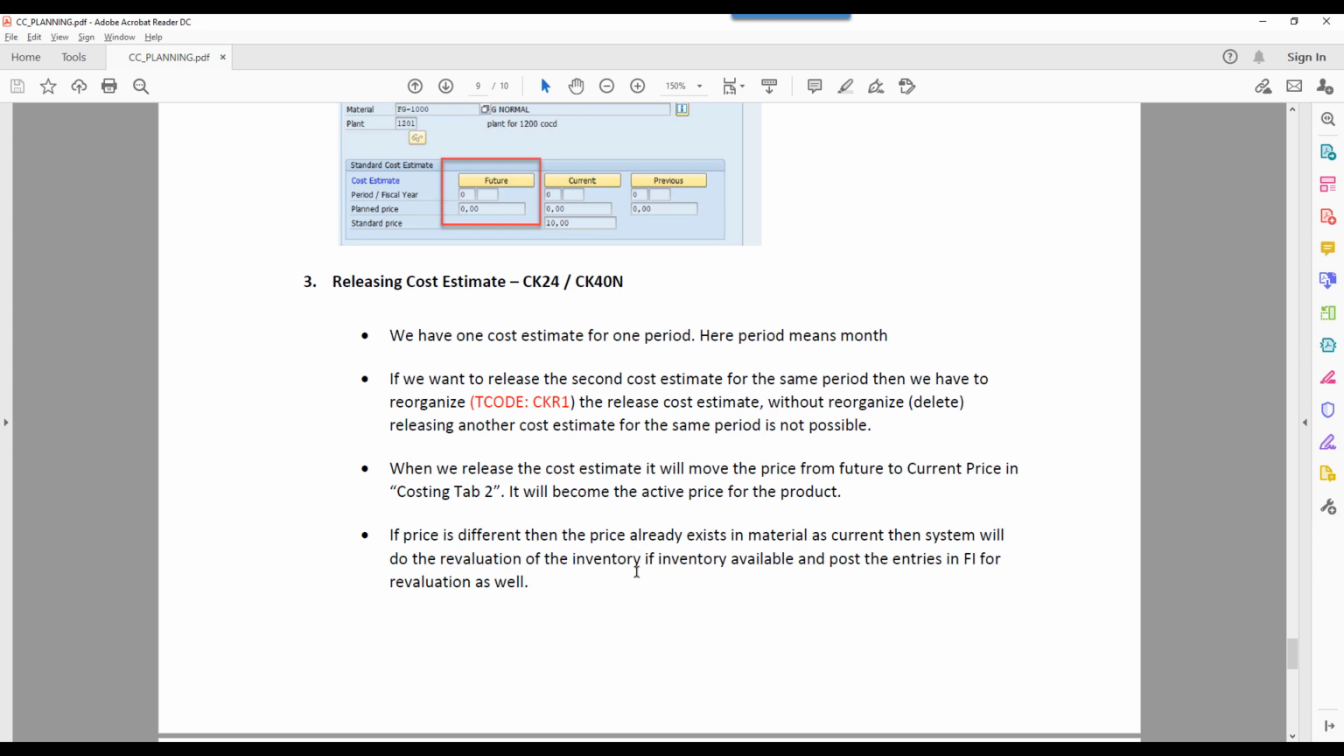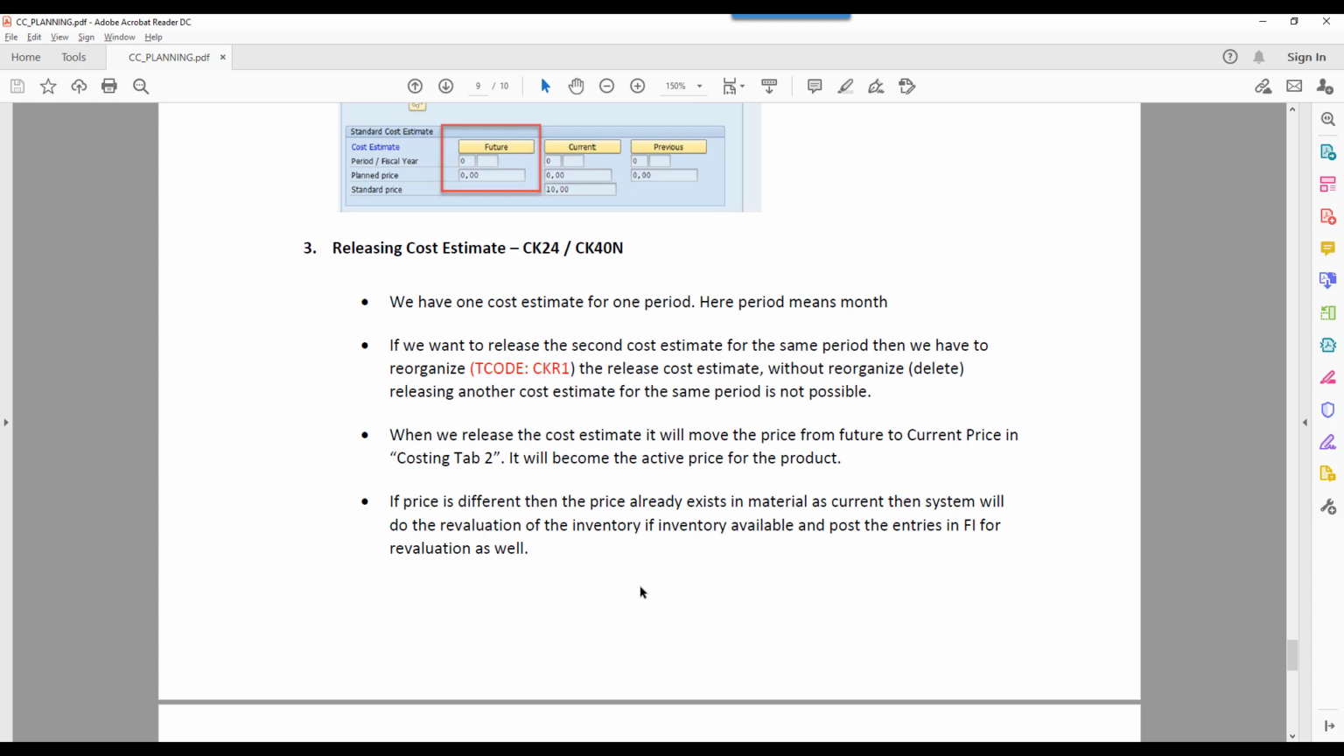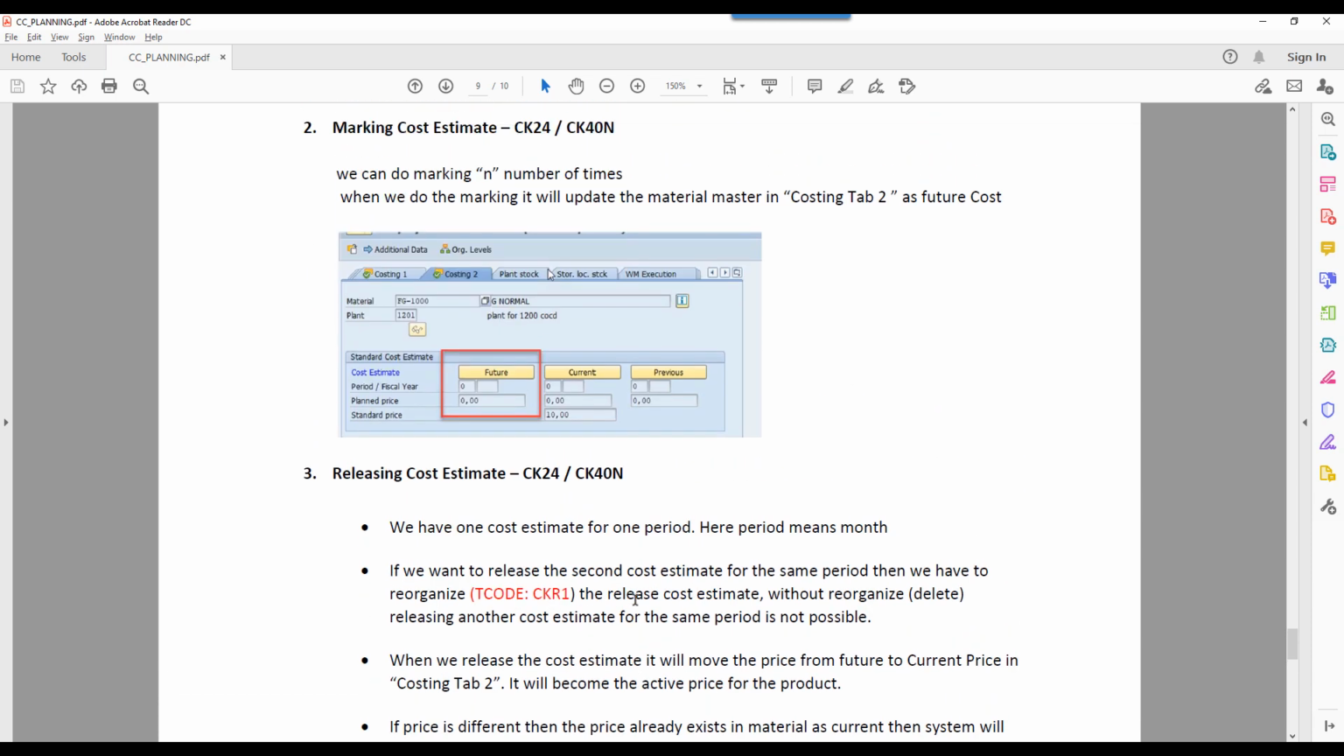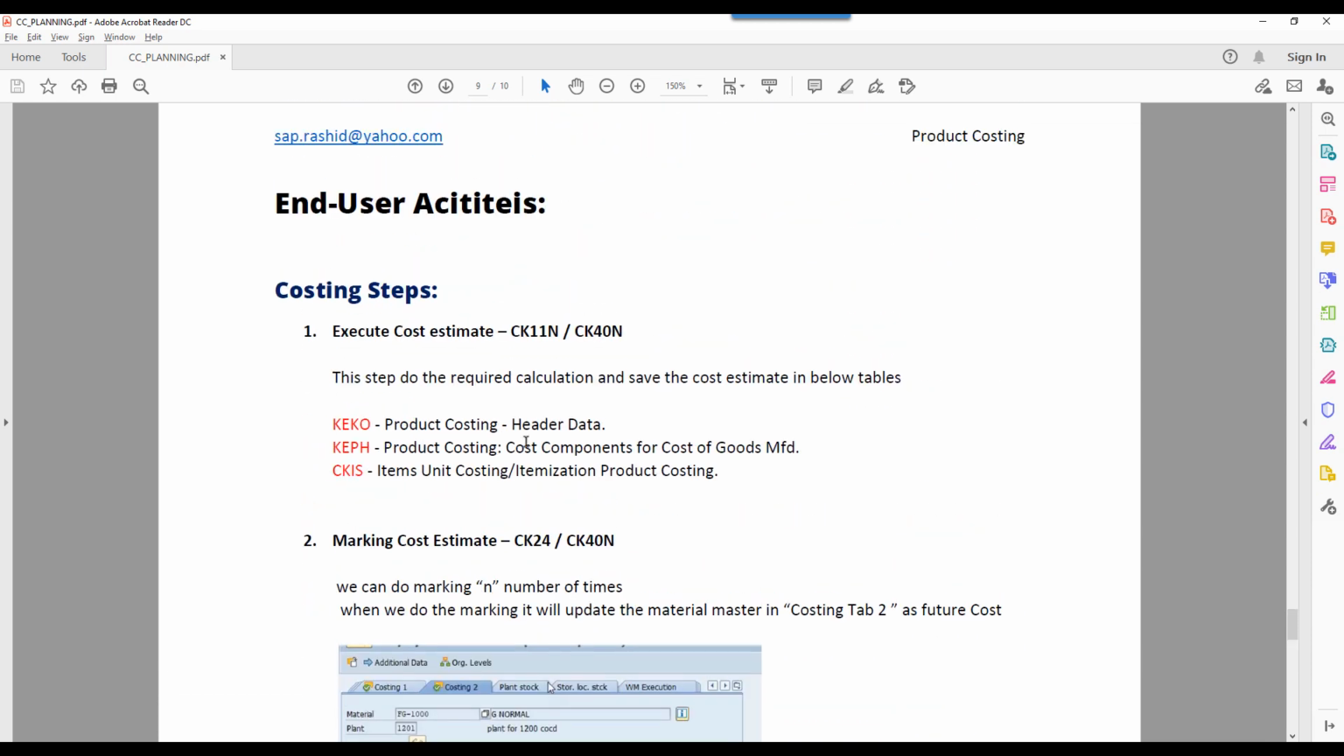You need to ensure the FI revaluation GL also. Since it is an automatic generation, we need to do revaluation as well. That means we have to create one revaluation GL and assign it in the integration in OBYC. Hope you understand. In this session, we are going to test.